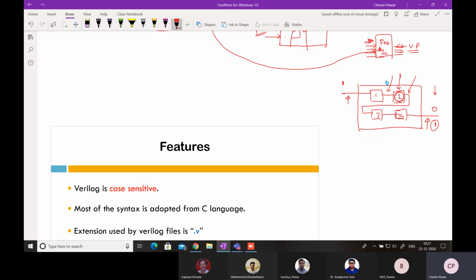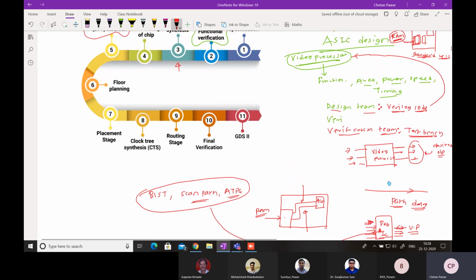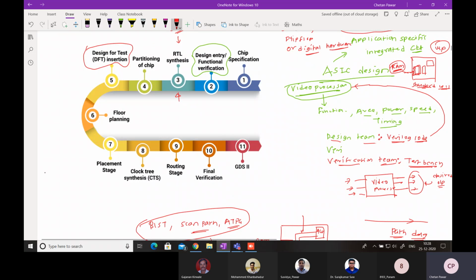To make this pin controllable means I should be able to apply input to this block even after the fabrication, even if that input is inside the chip. That way, these techniques are there: built-in self-test, scan path, and automatic test pattern generation, which increase the controllability and observability of a particular block or any faulty block. Each topic is very in depth, but I will try to give the introduction.